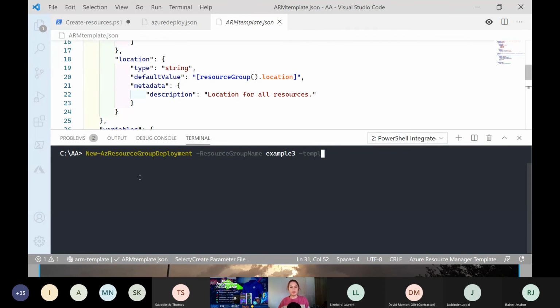And then I need to define the template file. As you can see, I know this commandlet, so I'm typing out a lot more and not relying on the autocomplete beforehand, because there are a lot of parameters in here that I actually do not need, and I know the ones I need to have. So with template file, I can use the ARM template.json.